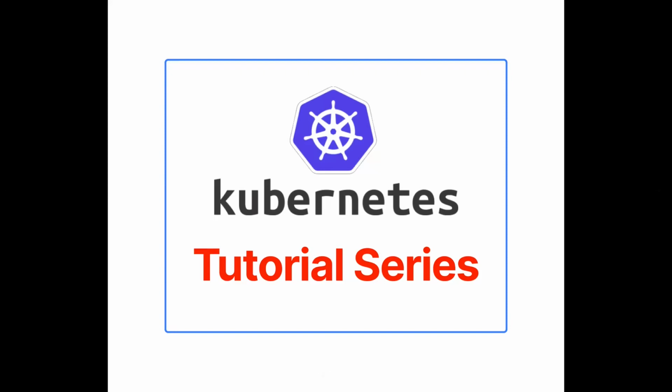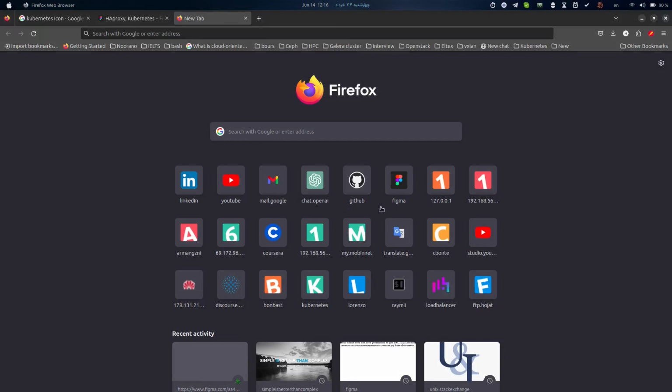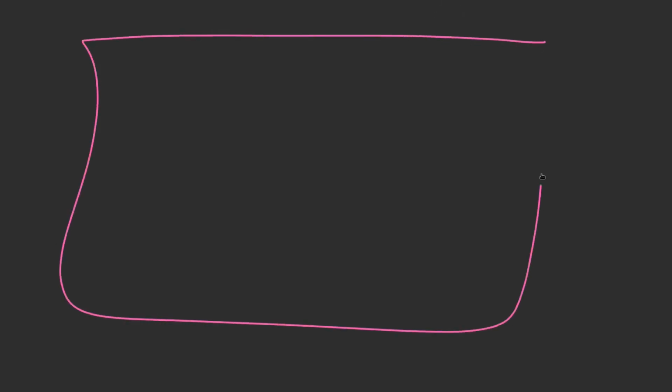Welcome to my new series, which is a Kubernetes tutorial. In this series, I will create a Kubernetes cluster on my laptop. All will run in a VirtualBox environment. And I will create a Kubernetes cluster using 3 hosts.